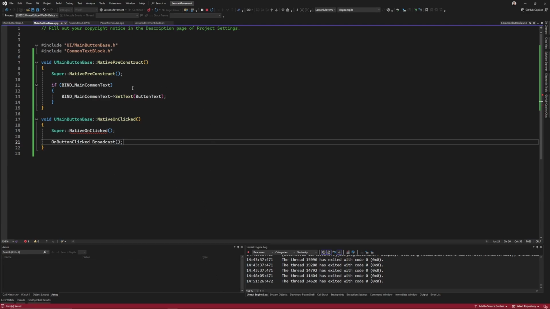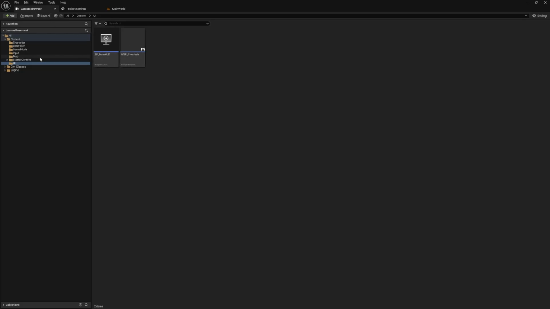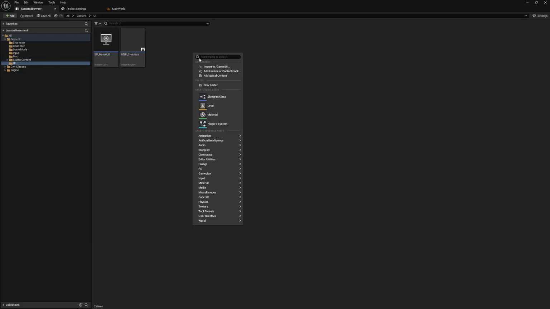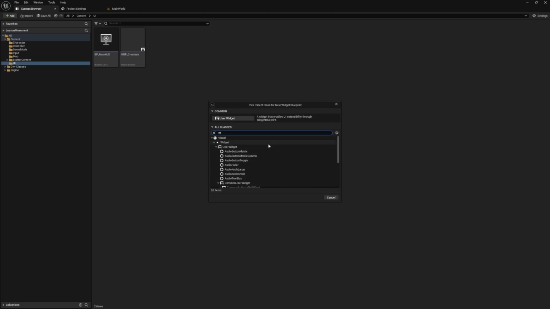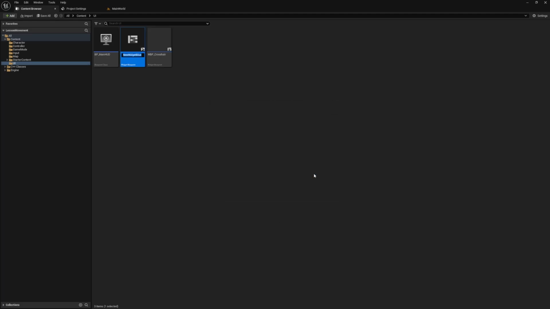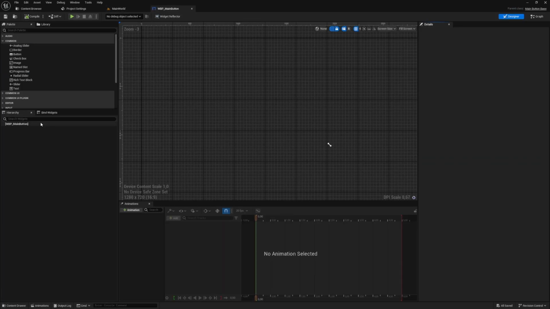Let's create a button on the Unreal side. Okay, we're back on Unreal. Let's create the button. So in UI, let's create a new blueprint. I think I might need to use a widget blueprint for that. Main button base over here, perfect. I'm going to name it WBP, for widget blueprint, underscore main button. And let's open it. We have nothing inside for the moment, that's normal.